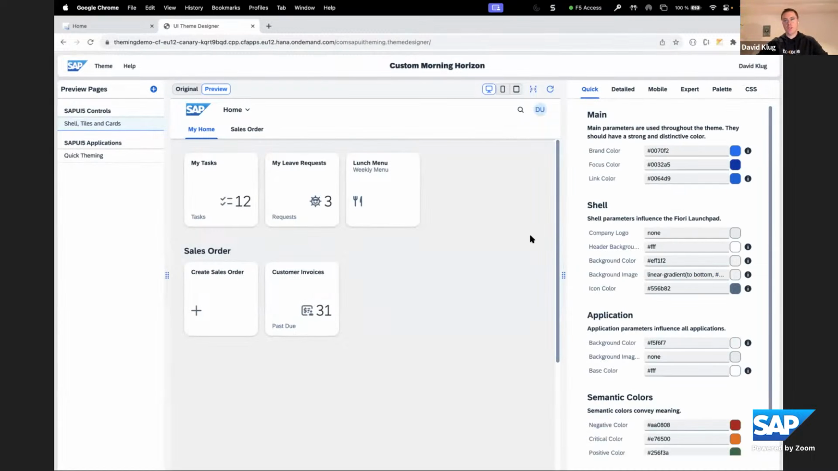Here we have the representation of the UI theme designer. On the left side, we have a list of selected preview pages. We can add more preview pages, but I think the FLP preview page is enough for our demo now. Here in the center, we have the preview page, and on the right side, we have the place where the parameters are shown that are customizable. We group these parameters to make it easier for customers to start.